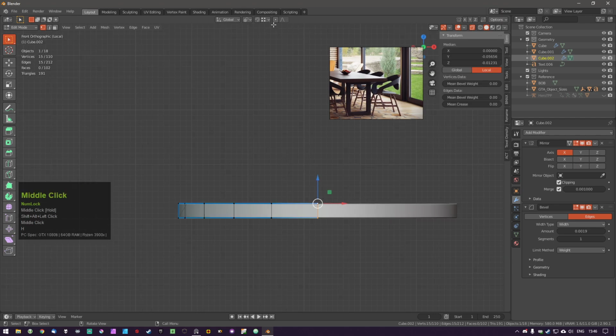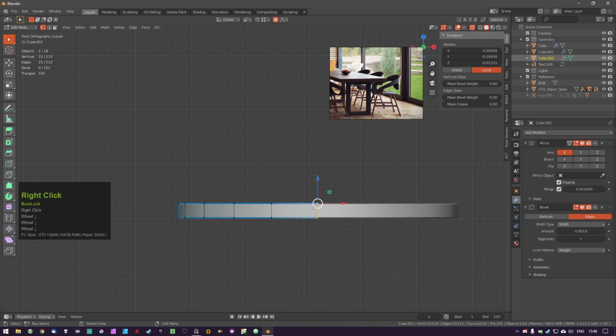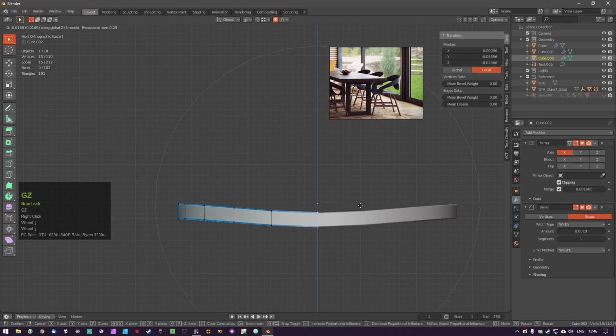Select this. With one extra loop, we should have just better bending. Instead of a sharp corner, it will go slightly more natural.